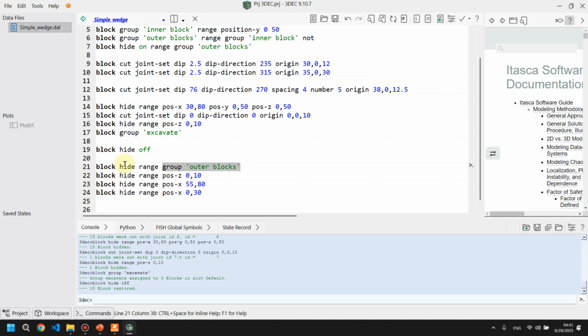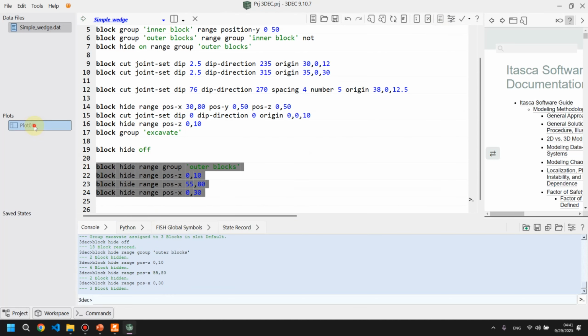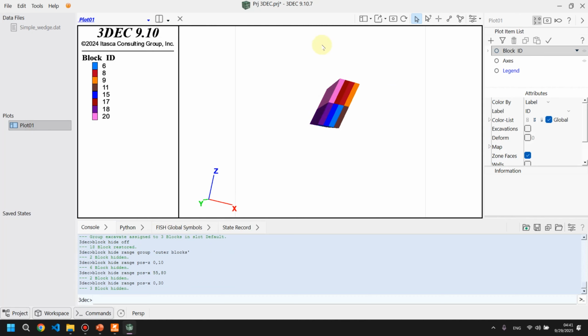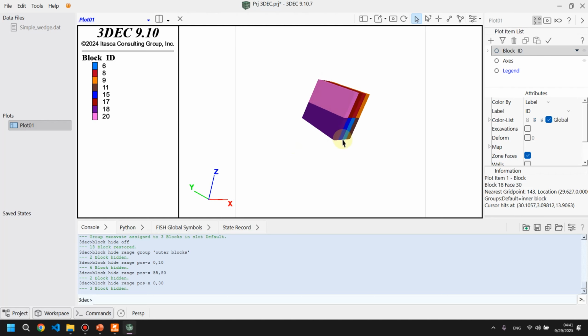It's better to use group outer because we have a label of blocks, and also, as I said, you can use ID. Here it's better to use dimension or position, and also group name. By this four-line action, it means block hide on, as I mentioned for you. If you don't write anything after block hide, it means on. So we can see the result of this four-line code here.